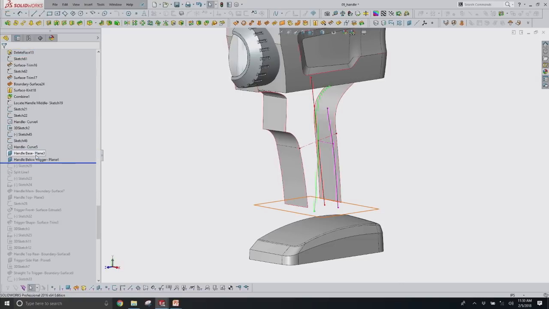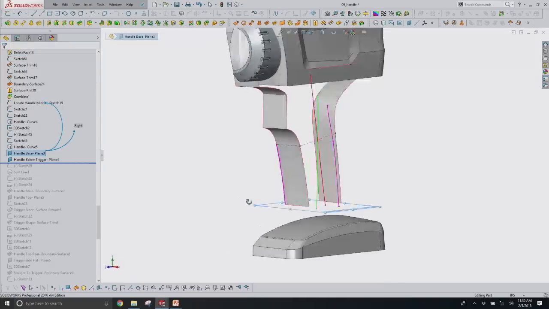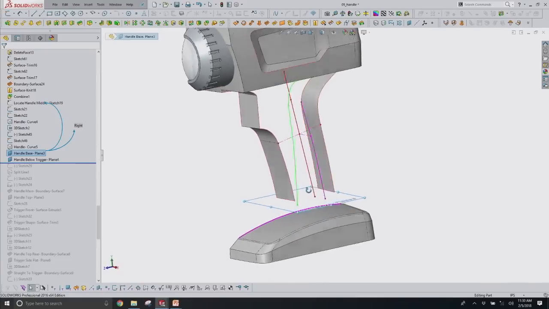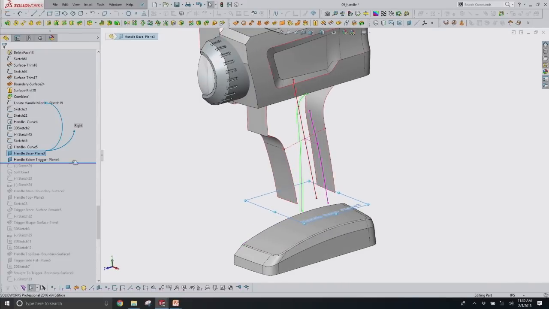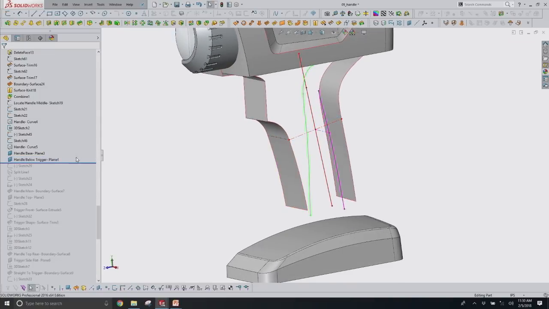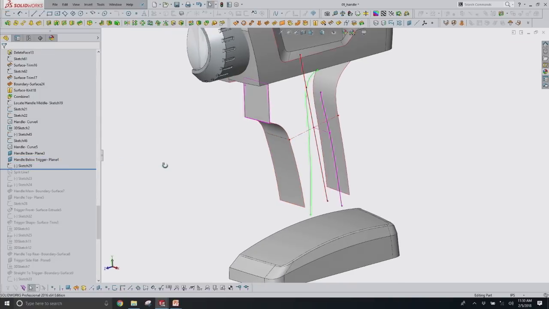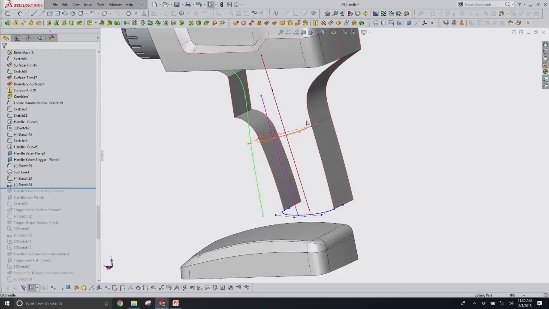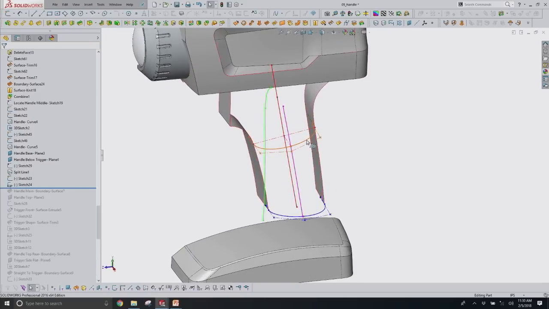And we need to create some planes here. So I have a bottom plane to define the base. Ultimately, we'll fillet it into this model. And then we've got a handle below the trigger area. We're going to start with a couple sketches. And what I actually had to do here, I did use the split line to split this into 2 new edges here. So let's take a look at this orange sketch.